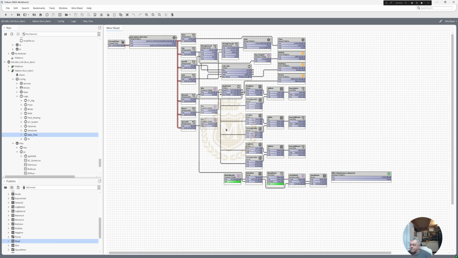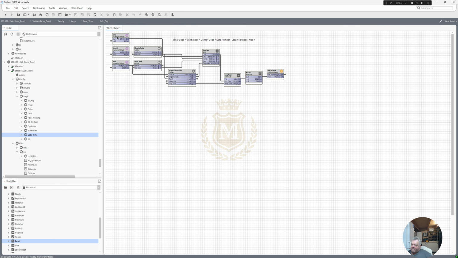Now for the day, the calculate day, that was a little bit more complicated. So we put the day in there, we put the month in there, and we put the year in there. And then inside this folder is all the calculations. So there's our day, our month, our year. We need to find the month code. So the calculation is a year code plus month code plus century code plus date number minus, if it's a leap year, the leap year code, and then mod 7.